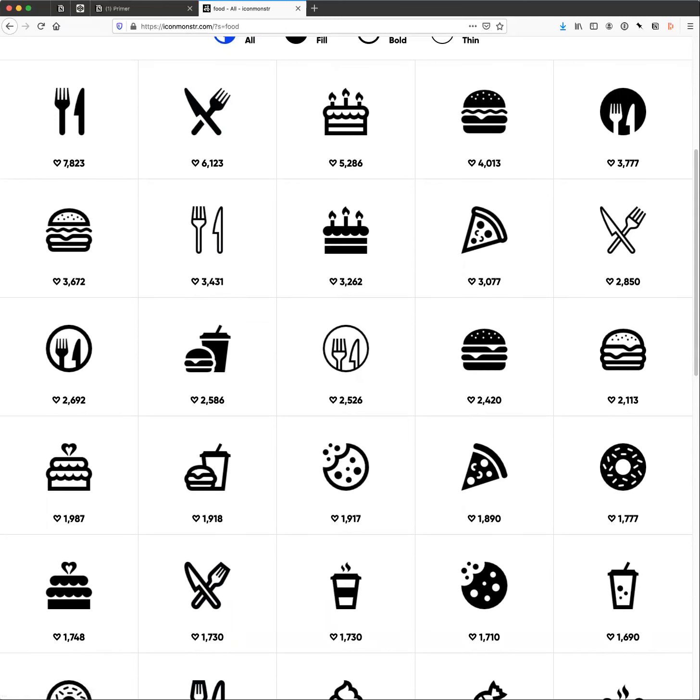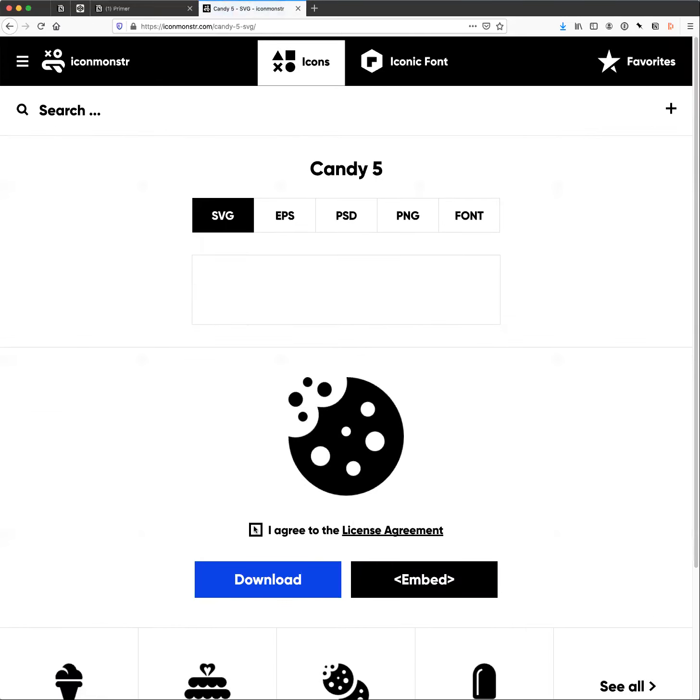Let's do the cheese. No, let's do between those two drinks in the bottom right. Okay. Like that cookie, I think. Yeah. All right, cookie. Perfect.